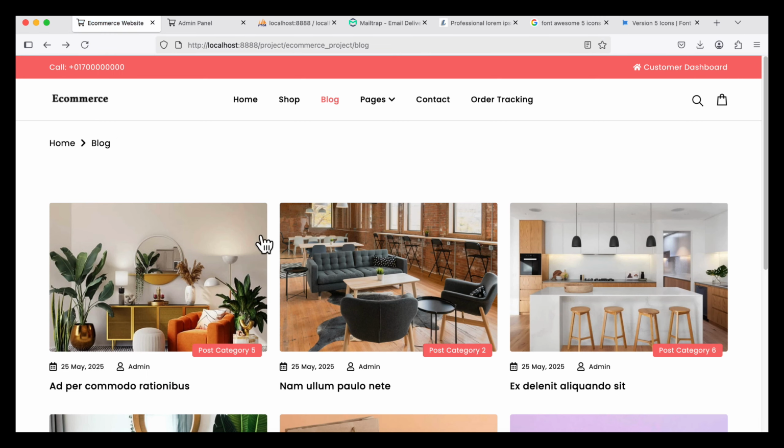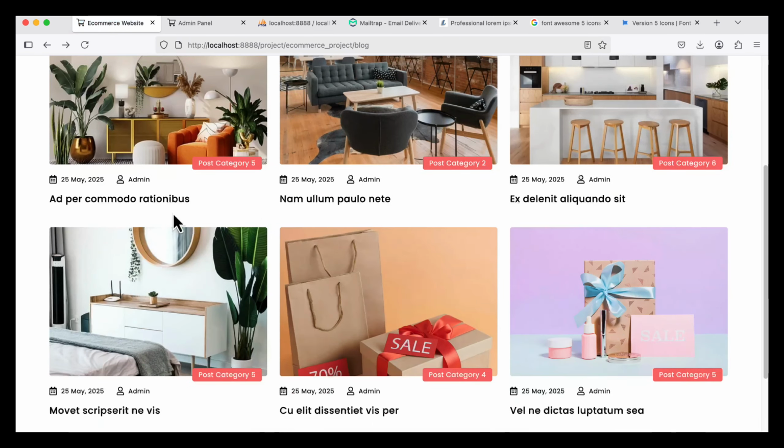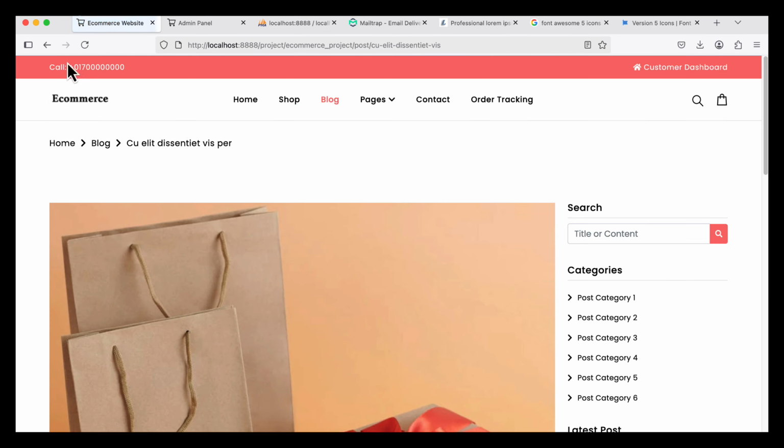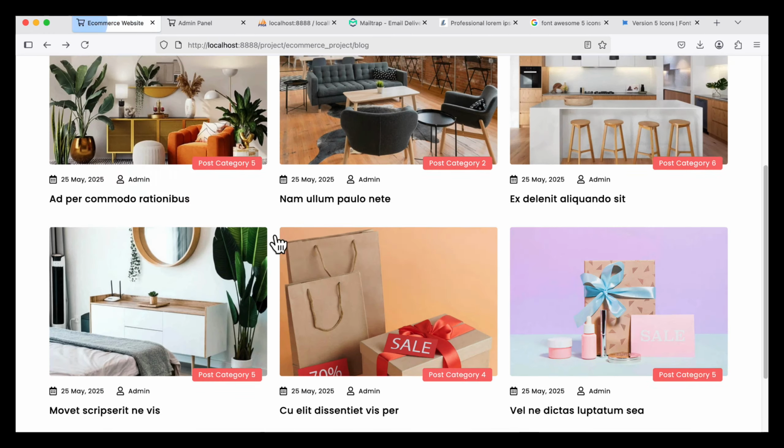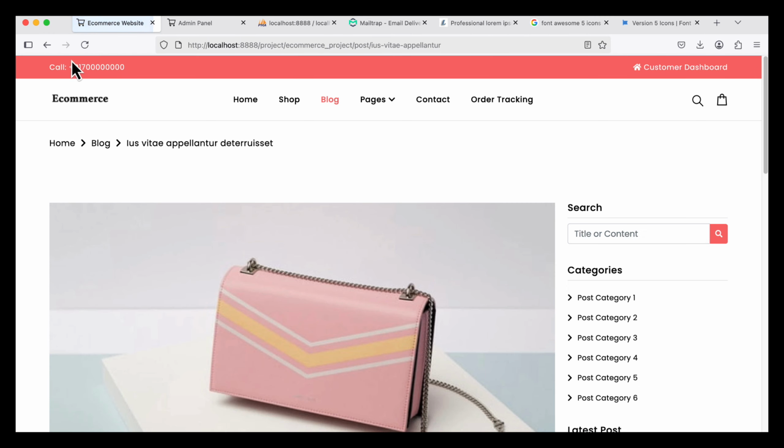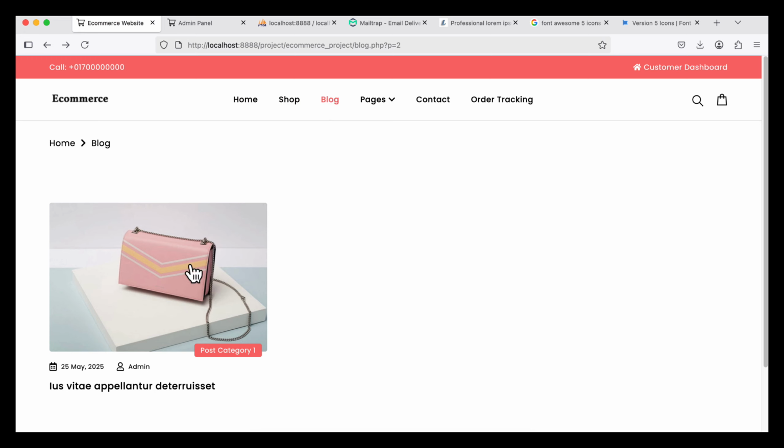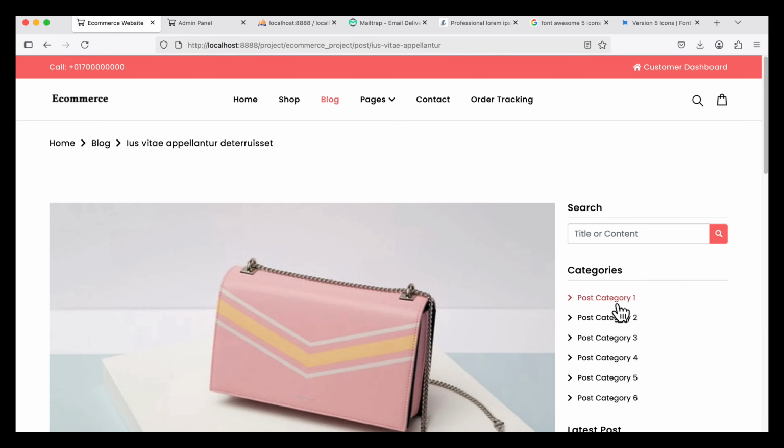So always try to make the slash checking for the validation, so that this type of thing does not come. Okay, so now it is okay. So when you are clicking here, it is working.